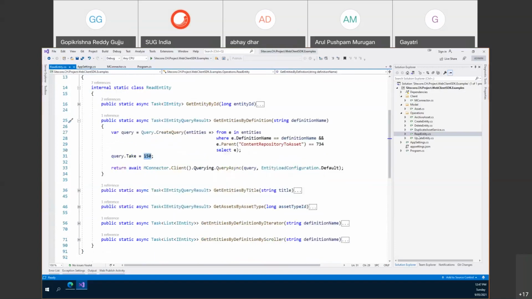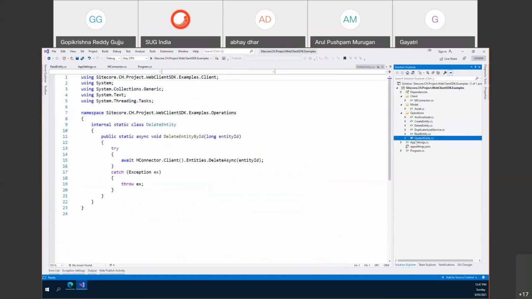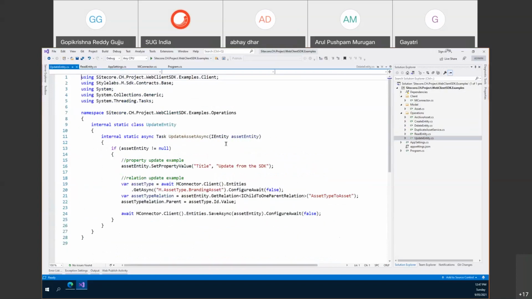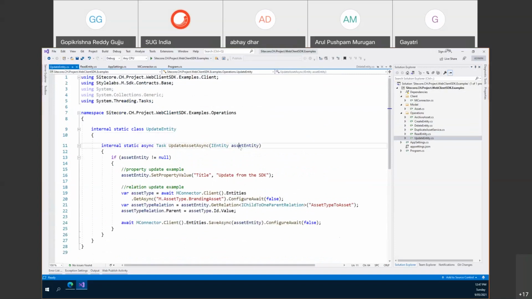Let me just show you update and delete. Sorry, update entity. Again, you fetch an entity, pass the entity for update, then set the property value. So update this property value title to something, and if it is a branding asset, you get the asset type branding actual ID based on the identifier and then update the relation. For the parent relation, I'm passing it to some other ID.